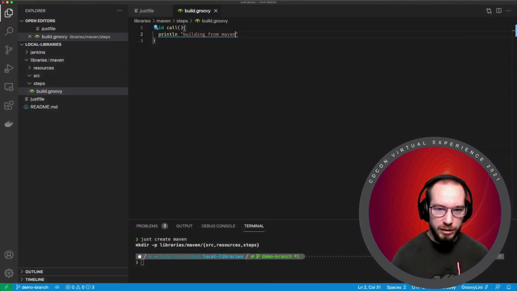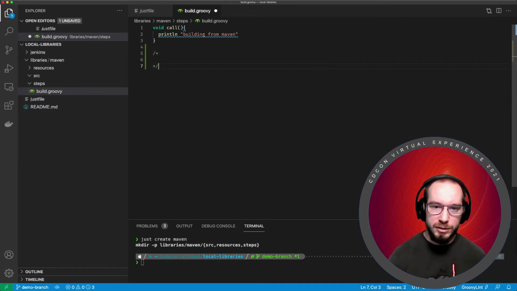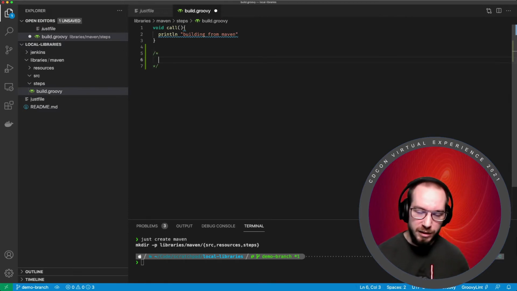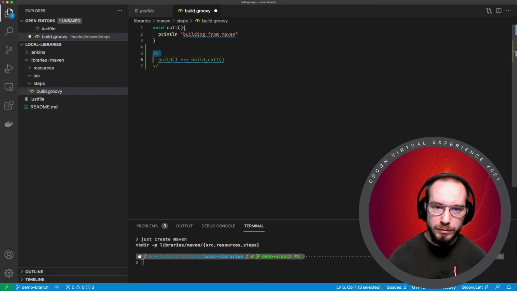So a quick note on why it is a call method. That's just Groovy syntactic sugar. In Groovy, when I say build, that's equivalent to saying build.call. I like to take away as much of the magic as possible. There's nothing special about a call method besides the fact that it's some syntactic sugar in Groovy that allows us to use the shorthand notation for invoking the step.